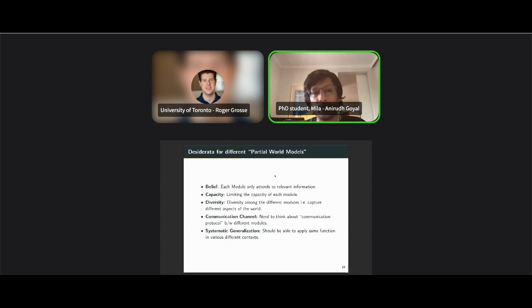We also need to think about a communication channel. For example, if different modules are focusing on different aspects of the world, then in order to take an action, in order to form a plan, they still need to think about how to efficiently share information with other modules, with other aspects of the environment, and all this to make sure that such an ensemble of modules can systematically generalize to other tasks as well as to new distributions.